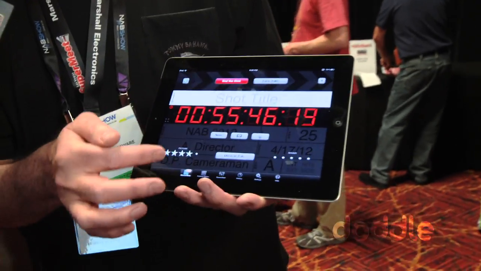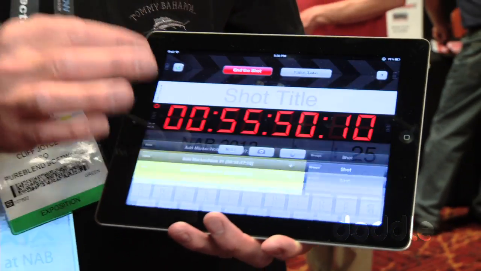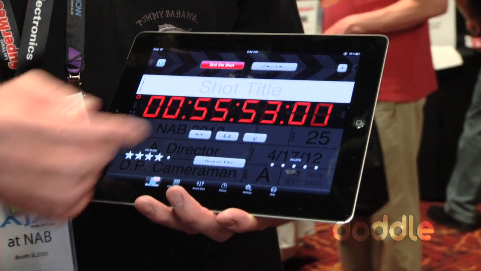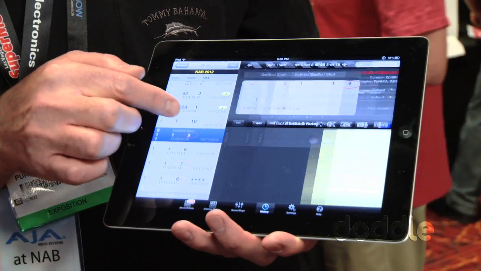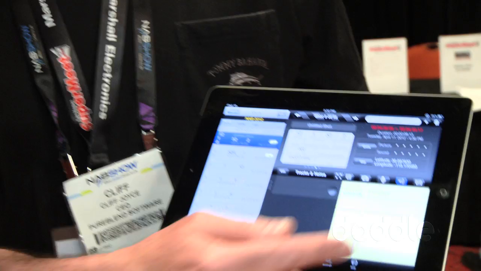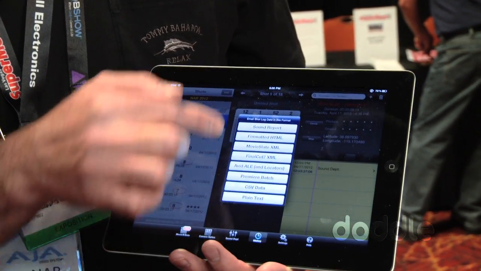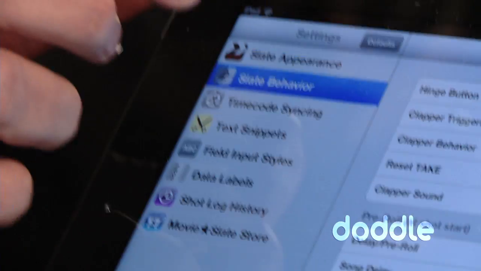You can star rate the shot, you can circle the take, you can add notes as you go. Those notes are timecode stamped. All of that information gets saved to a history. So these are all the shots that you've been shooting throughout the day. At the end of the day, you can tap this envelope icon and export all of this history to various report formats.